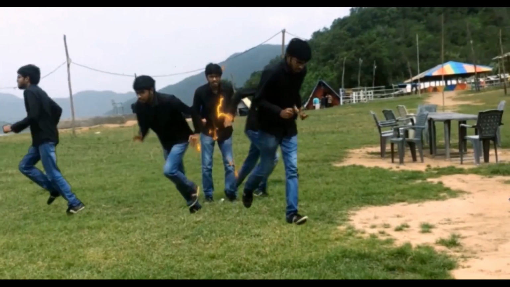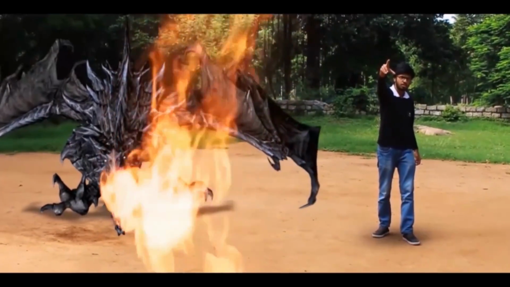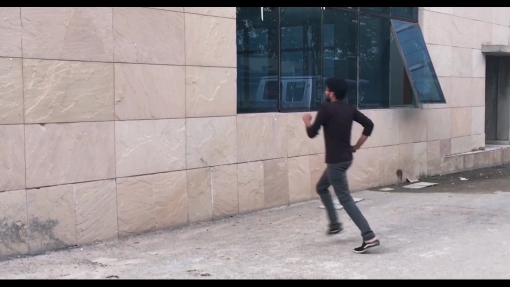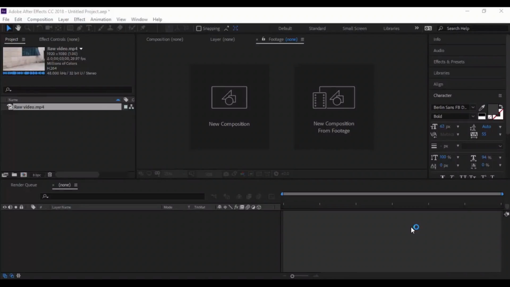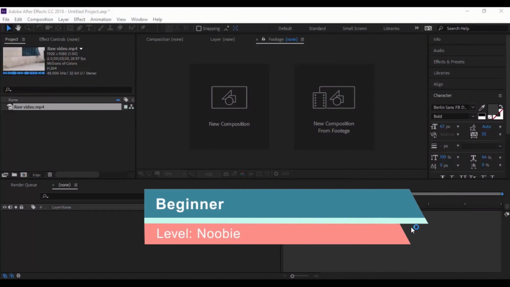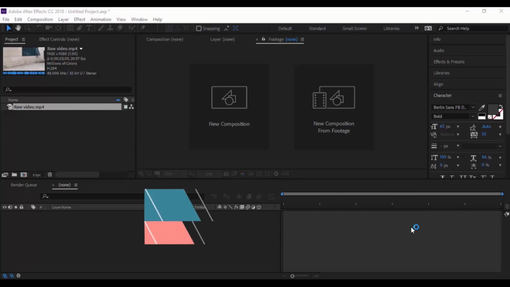So today we are going to learn how to do this effect. This is the Harry Potter walkthrough wall effect, and this is a beginner's tutorial, considering the fact that you know how to use Adobe After Effects. So let's get started.